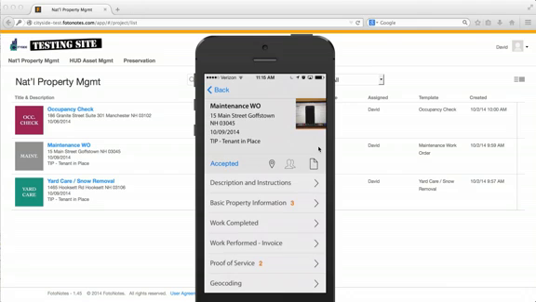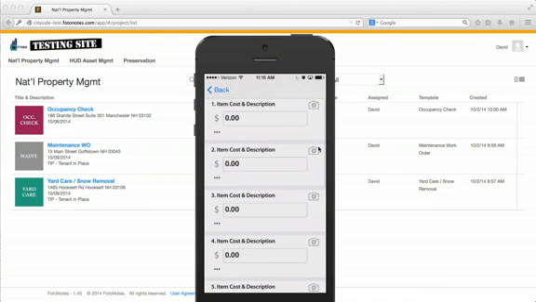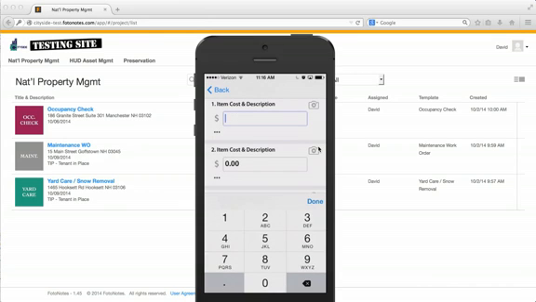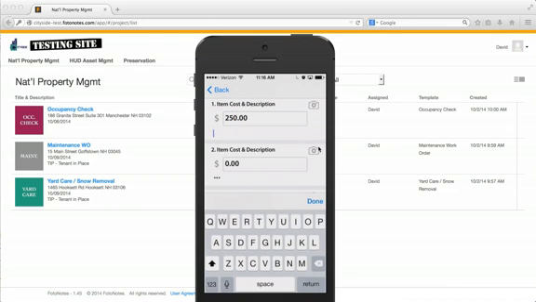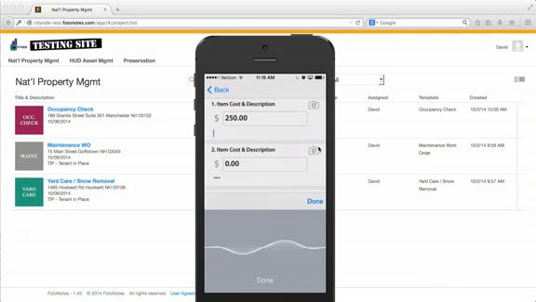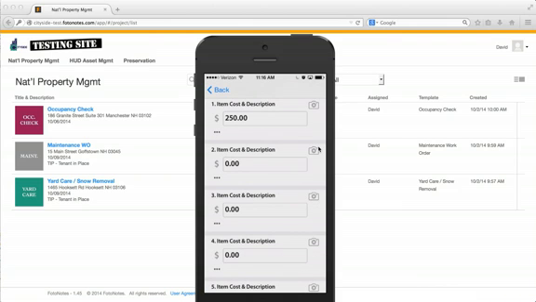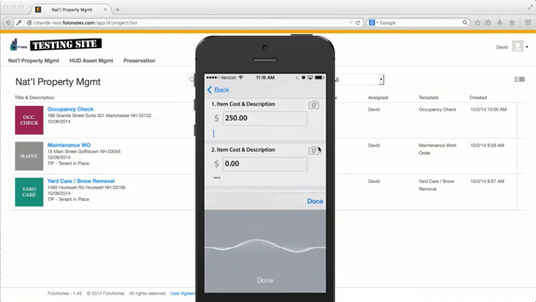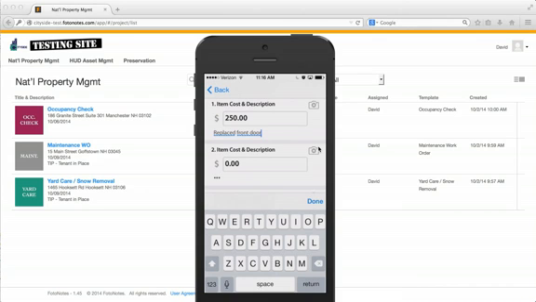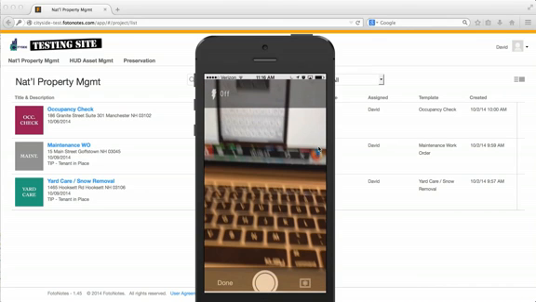And then we would come down, and here we have the areas that we're going to do our invoicing. Just keep in mind, all invoicing is now done through your mobile application. Just simply putting in the cost for the work that was performed. And we can put in the description, replaced front door. Let's get that up. Replaced front door. All right, and then just by taking a picture.